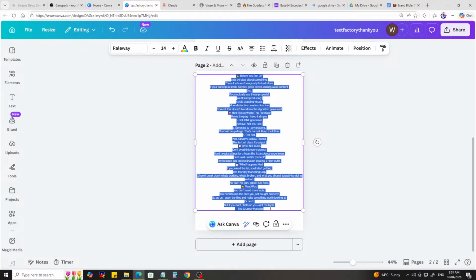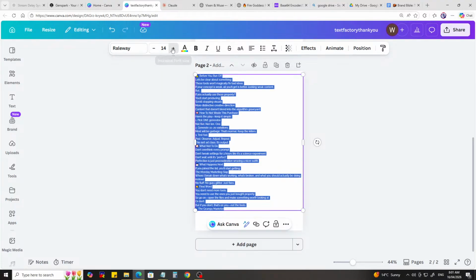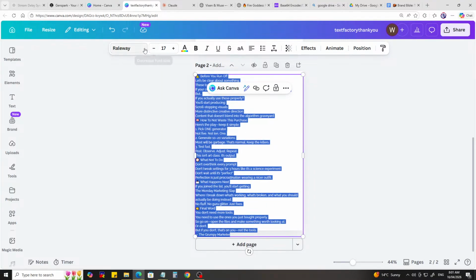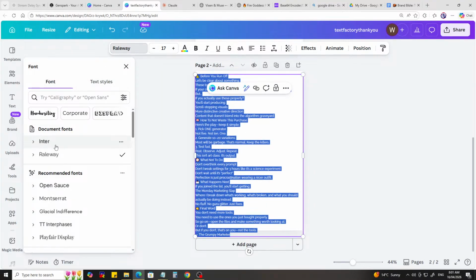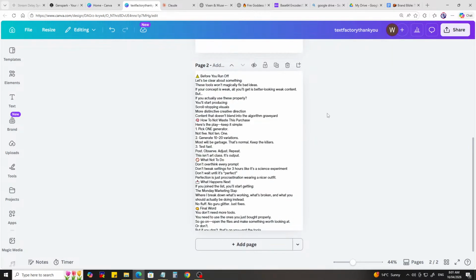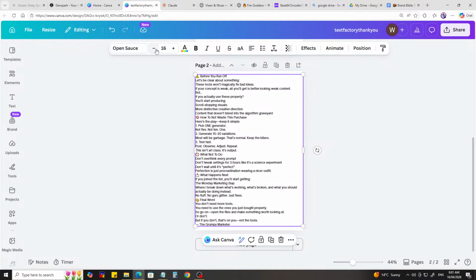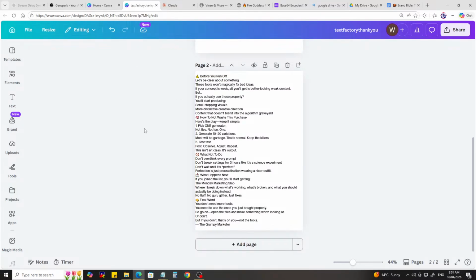And I can actually make this a little bit bigger. Let's do that. Change the railway to open source. Make it a little bit bigger. And there. I now have an HTML thank you page kind of thing that people can read.